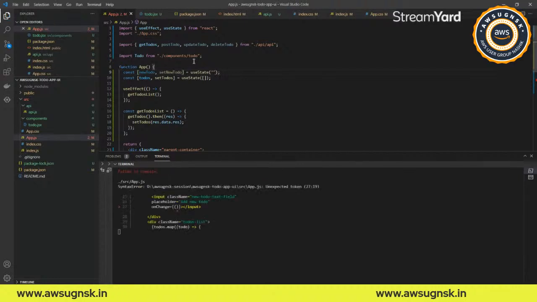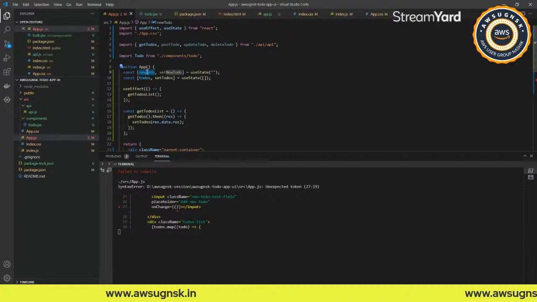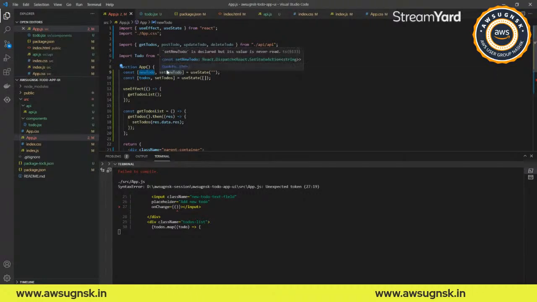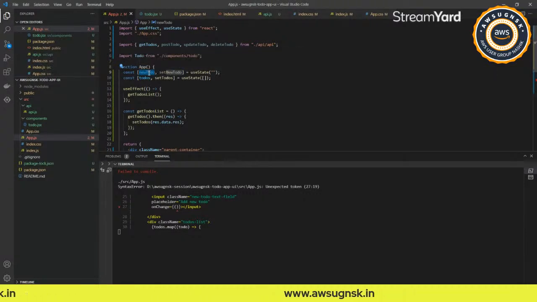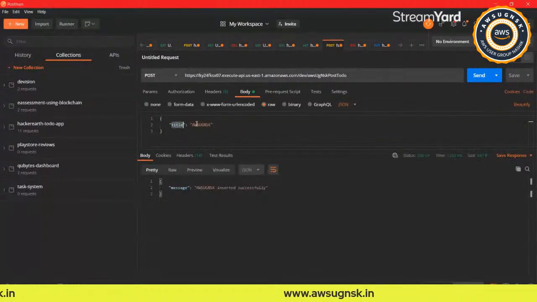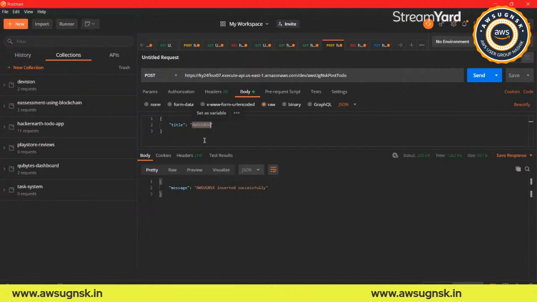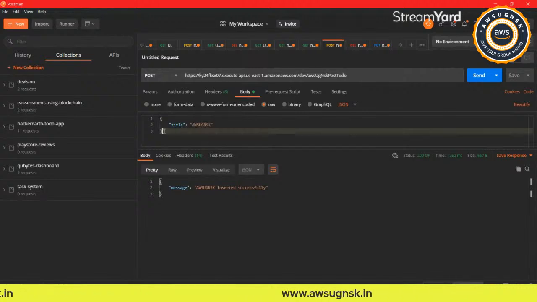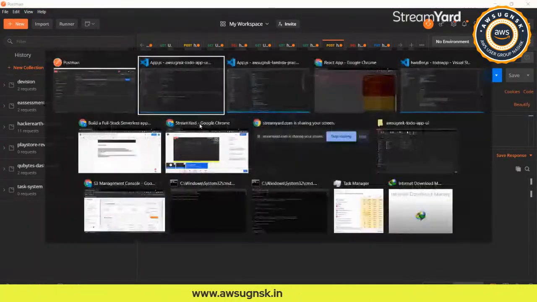oops, sorry. So we'll be calling this hook, and then it will be setting our new to do title with the title that we'll be inserting, and we'll be using the same variable to post that to do. Like as you know, we only need the title of that single to do. So we'll be passing the same, and we'll be preparing the same with the new to do variable, and we'll be passing the same to our post to do method.